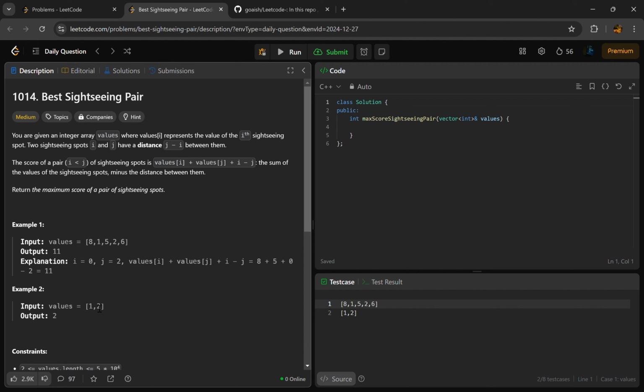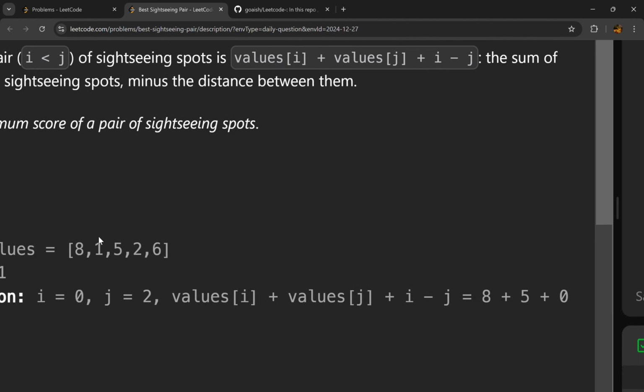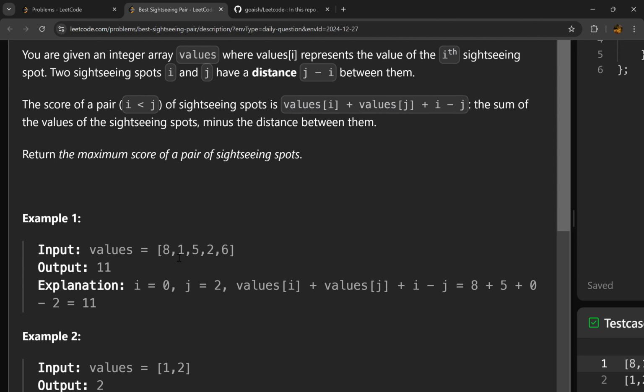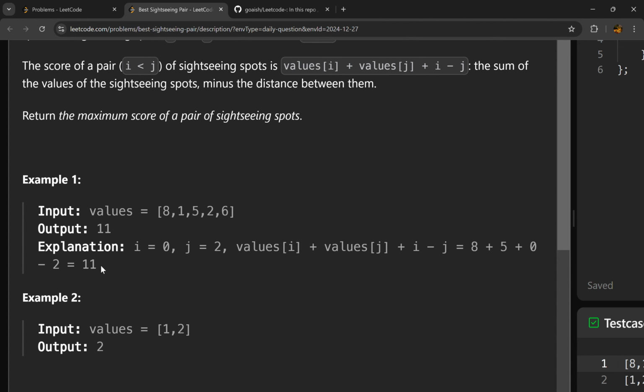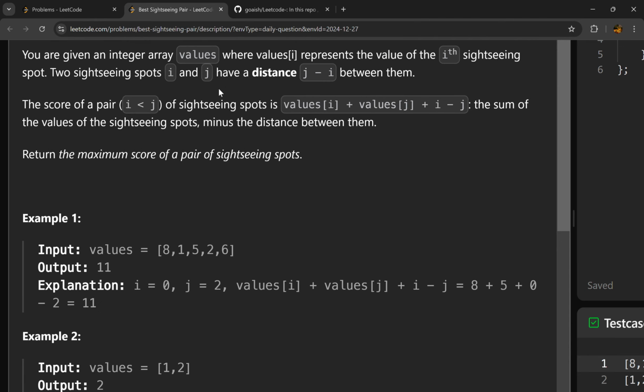Now first let's see the example, what our question wants to tell us. In example number 1, we are given the values 8, 1, 5, 2, 6. Our output will be 11. How can it be? Let's take i as 0 and j as 2. Then we apply the formula: values[0] is 8, and values[2] is 5. So 8 plus 5 plus 0 minus 2. The total is 11. That's why our output will be like this.